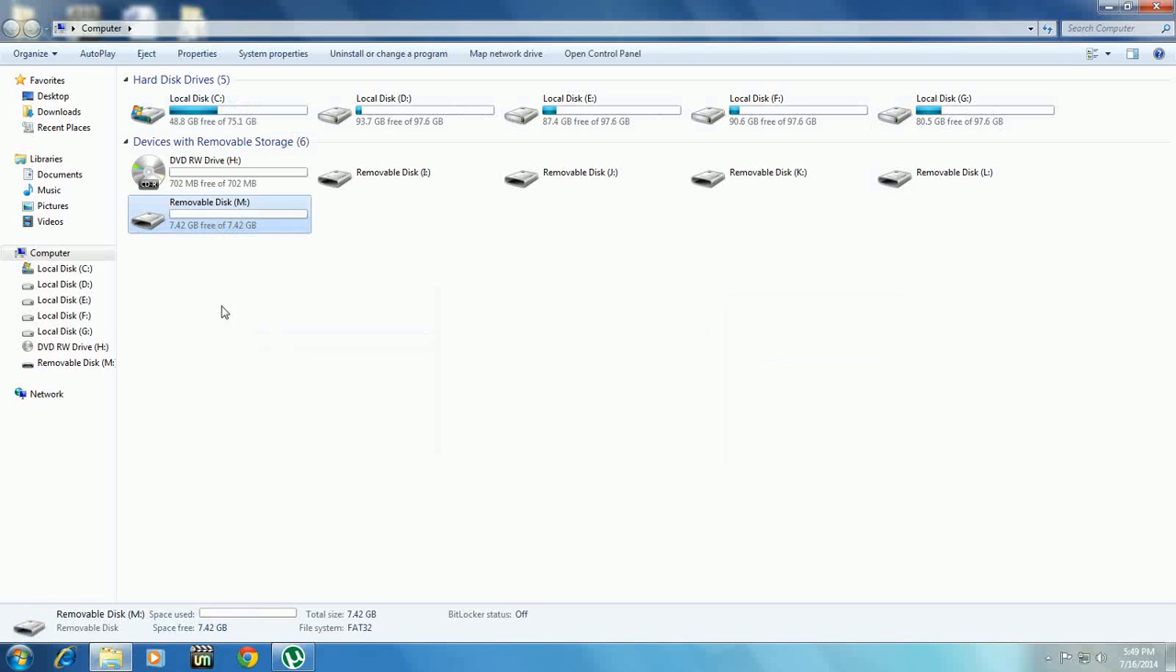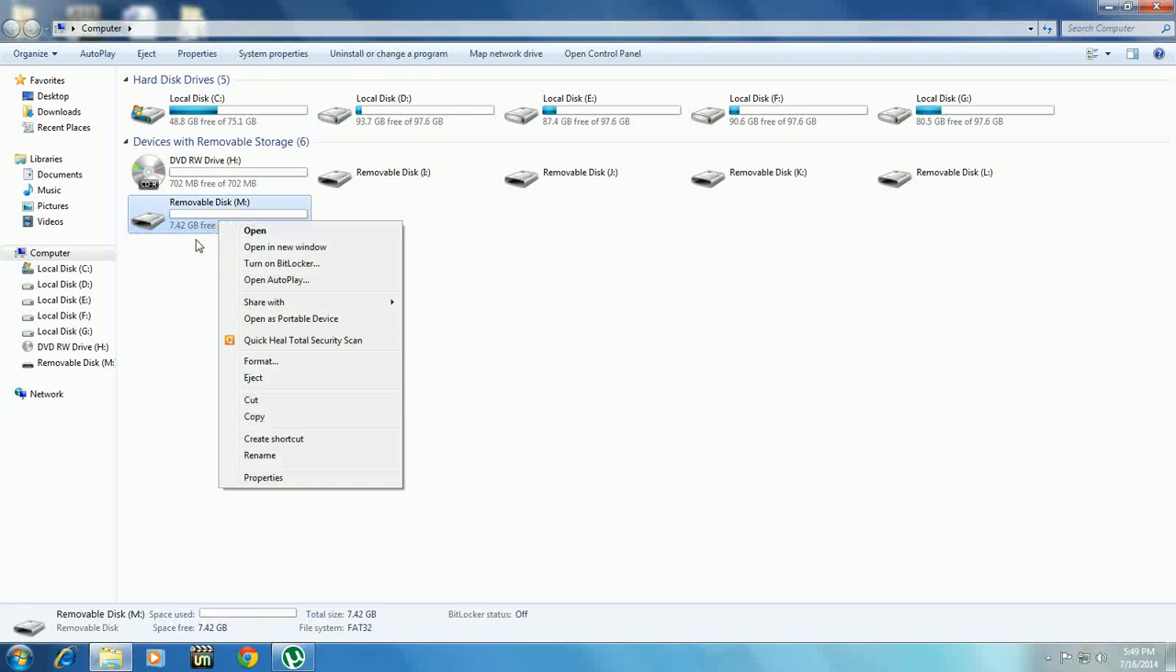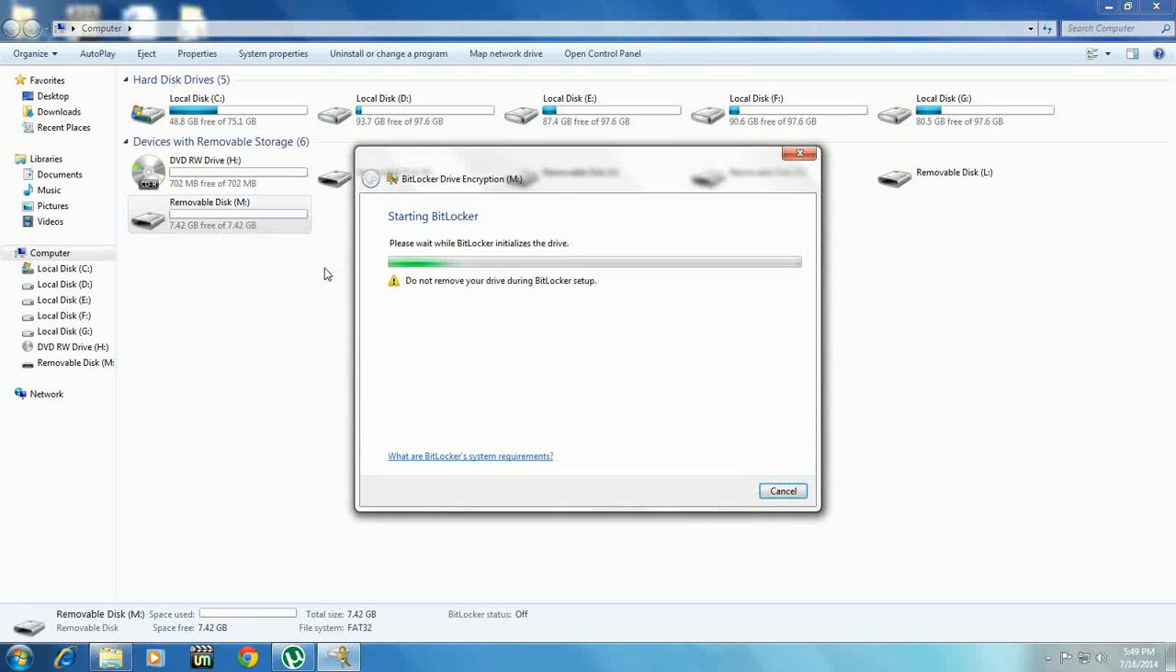So this is my pen drive. Just right click on it and click on Turn on BitLocker. That's it, and wait for it. It's taking some time to start BitLocker, and do not remove your drive while BitLocker is working. It's taking some time.